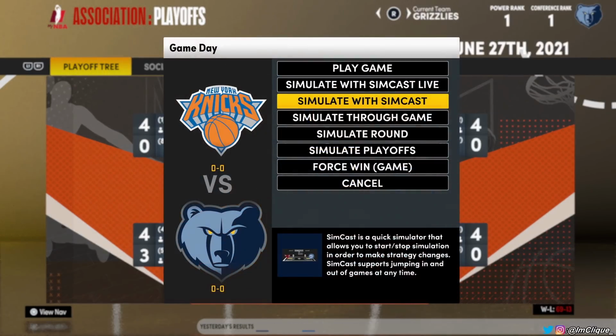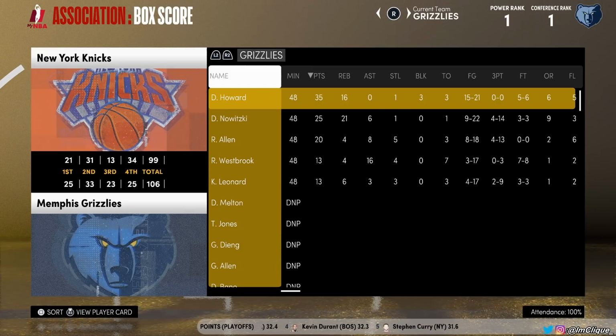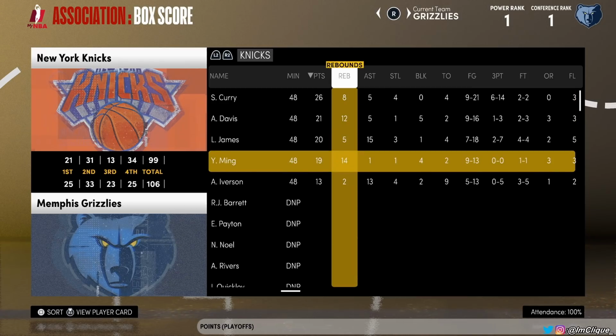I don't know what team you were rooting for, who you thought were the best. Maybe you prevailed, maybe you didn't. But we lost game one. I usually jump into every finals game just for the hell of it, just to show the court or whatever. But yeah, we lost. 99-106. 35 and 16 from Dwight on Yao Ming's head as Yao had 19 and 14.